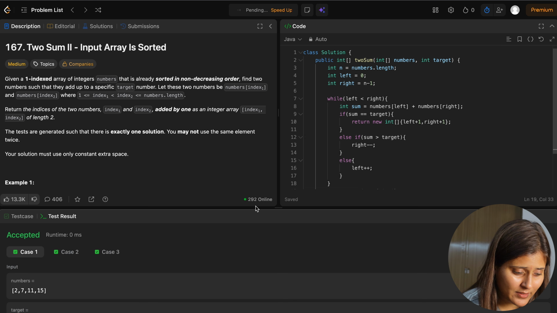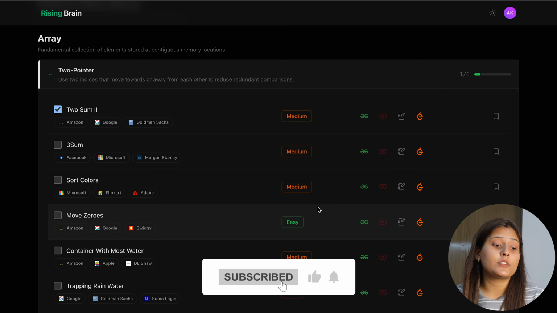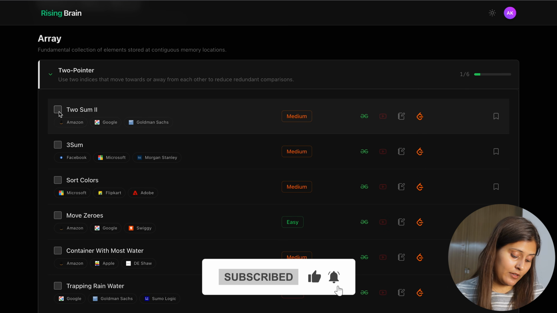See, it is 96.28%, which means it is faster. So we are already done with this first question, which is Two Sum 2, which is already available on LeetCode.